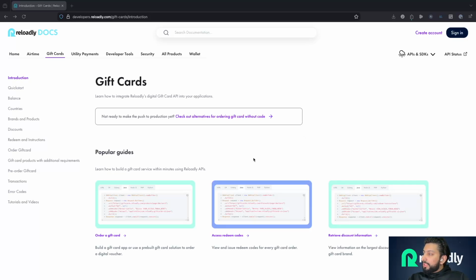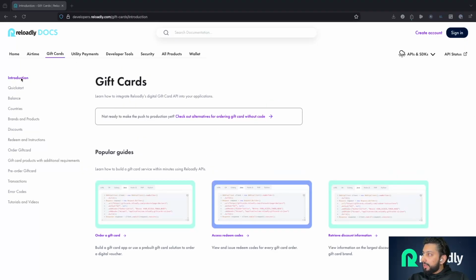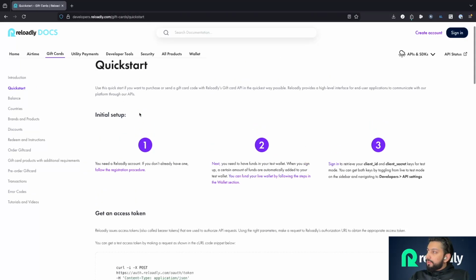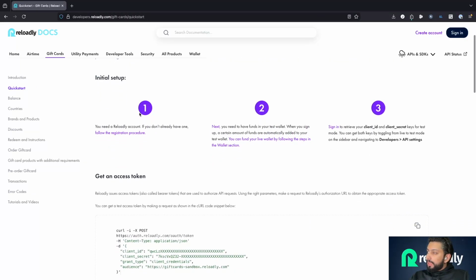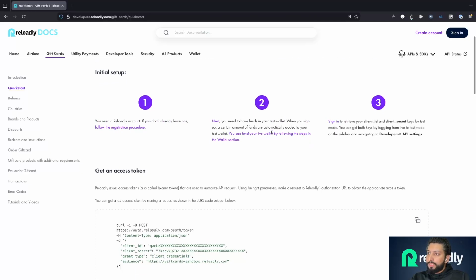Right now, I'm on the Reloadly documentation page. You can see I'm on the gift card section and I'm on the introduction page. Let's go to the quick start. So in order to get started, you'll need a Reloadly account if you don't already have one. You'll need to fund your test wallet if you're on the sandbox environment. If you're on the production environment, you'll need to fund that wallet as well.